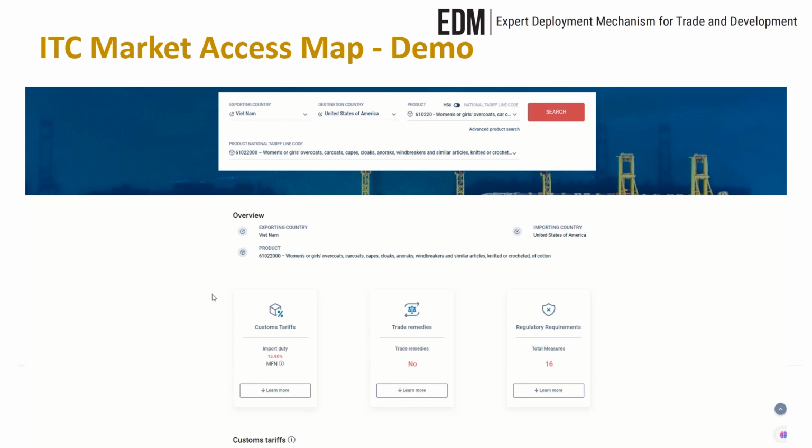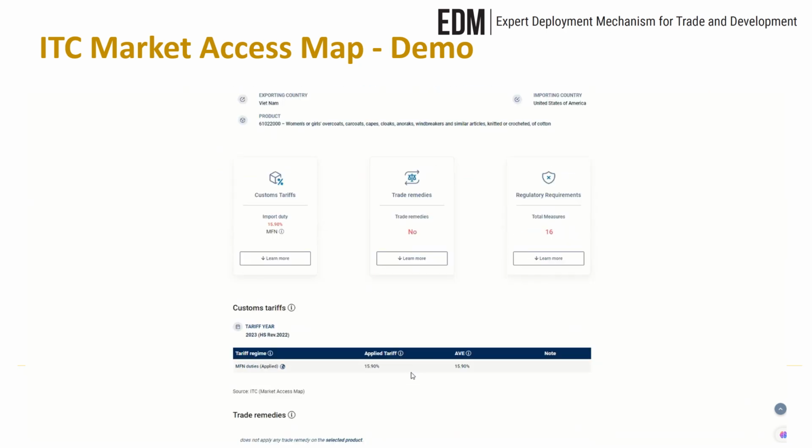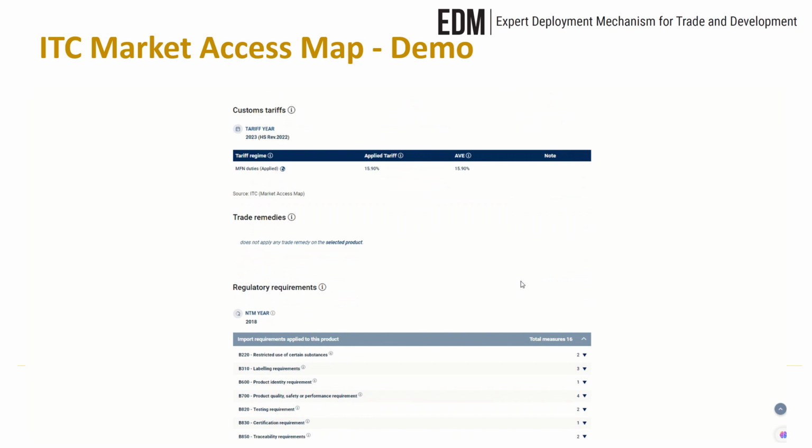We find that the United States applies an MFN tariff of 15.9% on the women's or girls' overcoats made of cotton originating from Vietnam. No trade remedies are applied by the United States for this product. If there is a remedy applied to a specific product, in this section you will be able to access the documents legislating the trade remedy. Further down, you will also find the list of regulatory requirements applying to the product being investigated.